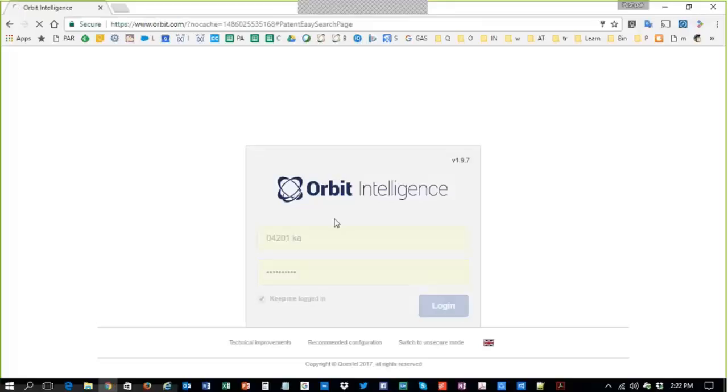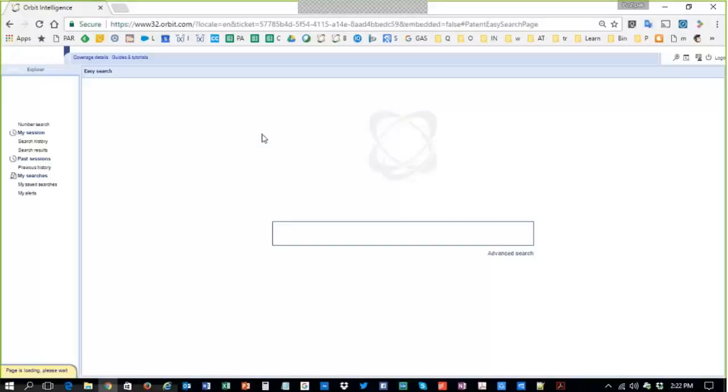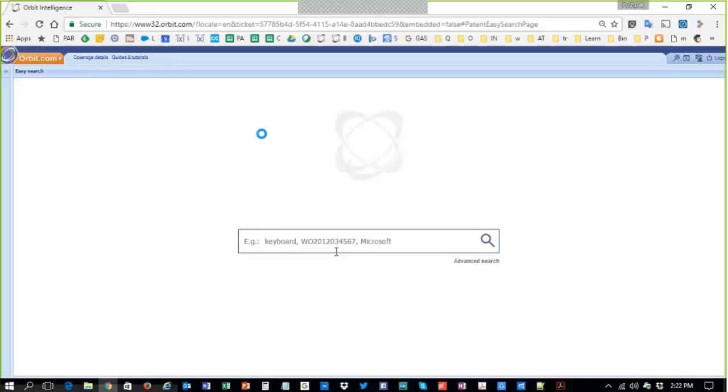You log in. When you are logged in, you land on one page, which is an easy search page. We talked about 5 different search pages. This is an easy search page. And if you want to learn more, you can go to guide and tutorials here. If you want to log out, you can log out from here.